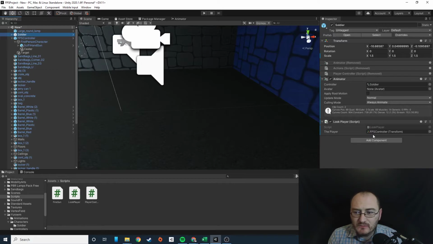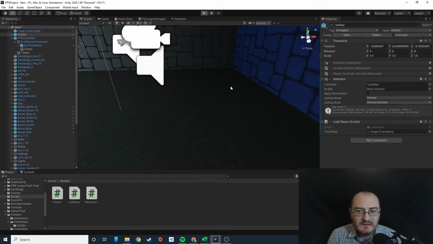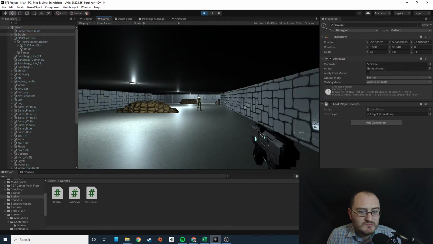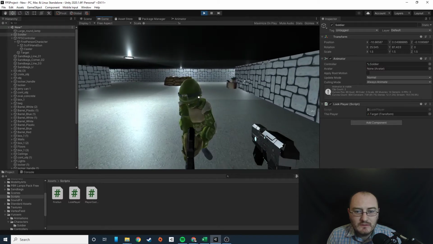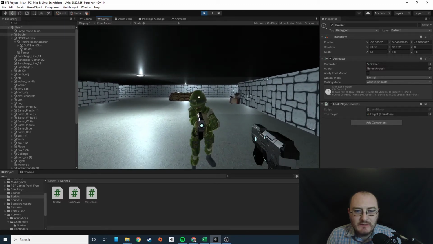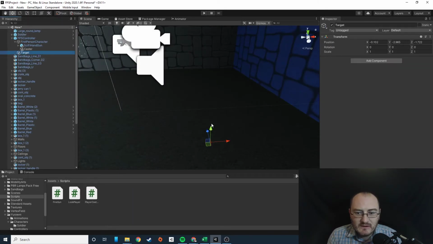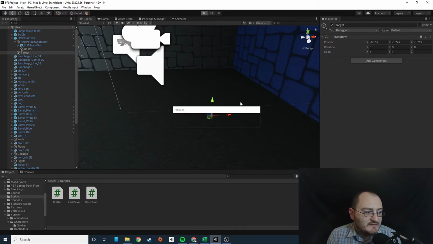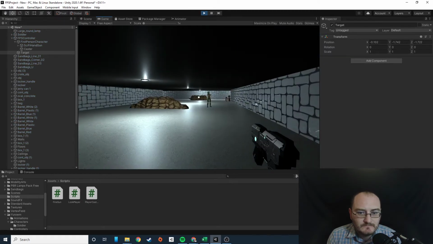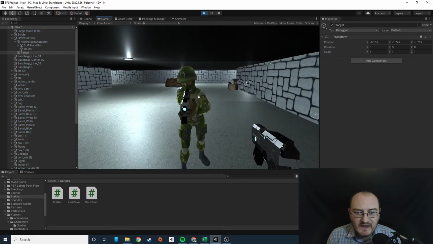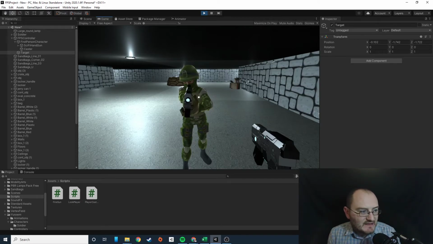Now on the soldier, we want to make the target the player. So we take that new target object that we created and make that the player. Now, whenever we go up to him, he should be shooting. Oh, now he's leaning forward. So maybe we want to bring that up just a bit. Let's bring that target object up just a bit. Okay. Yeah, we're just tweaking it, seeing what works, what doesn't. Okay, so now he's exactly where we want him to be.